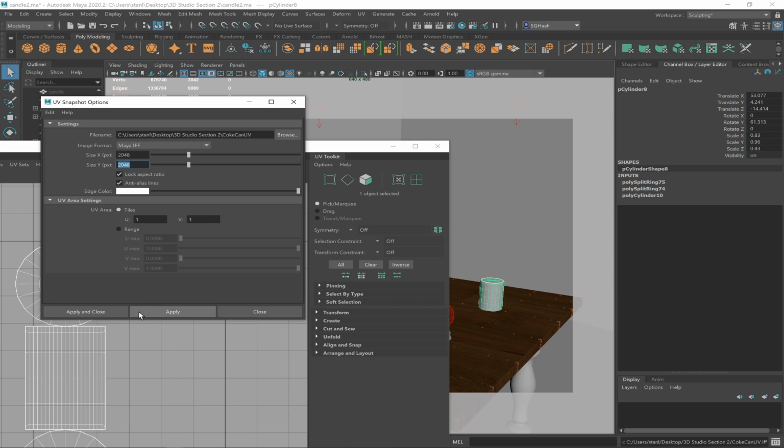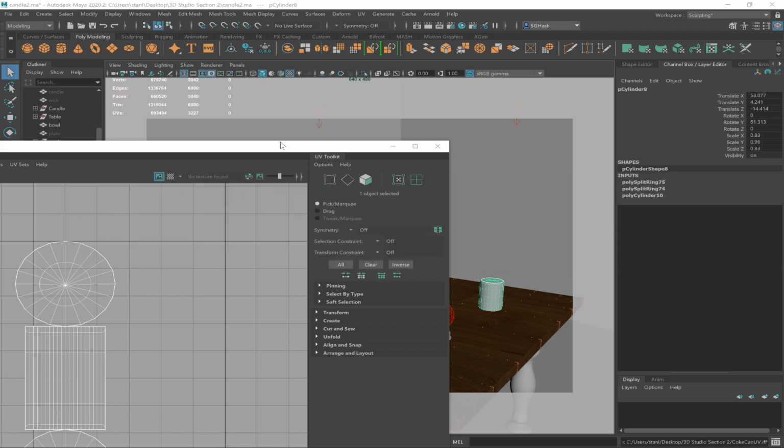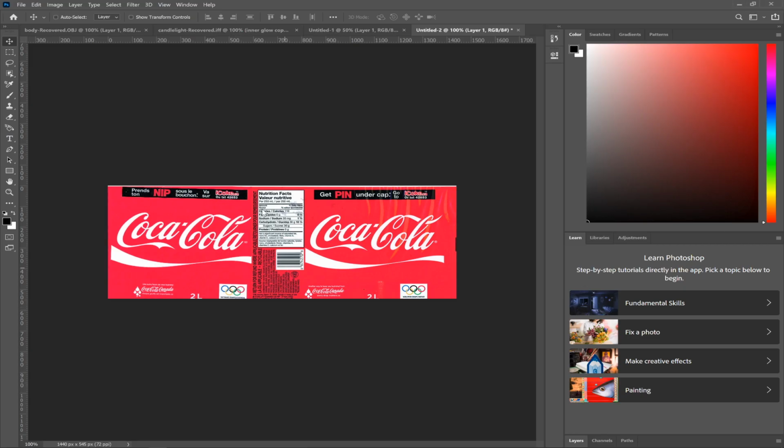Now we click apply and make sure it's going to the right folder. 3D Studio Section 2, Coke UV, click apply. Okay, we got it that time, good. And now in Photoshop, open that up.